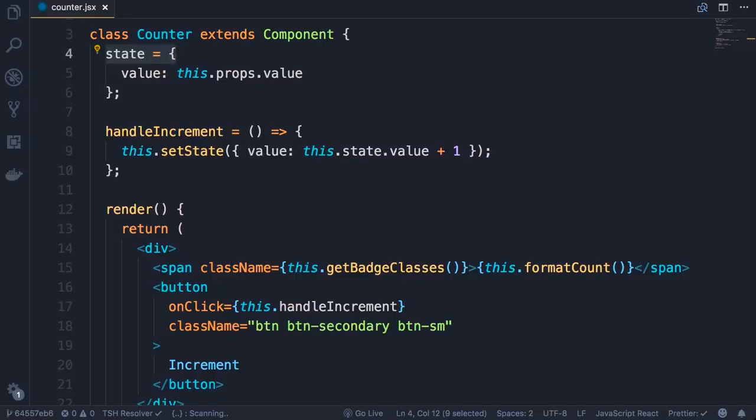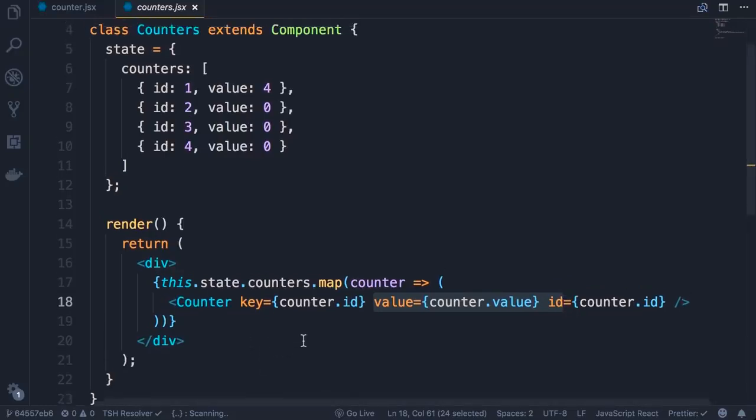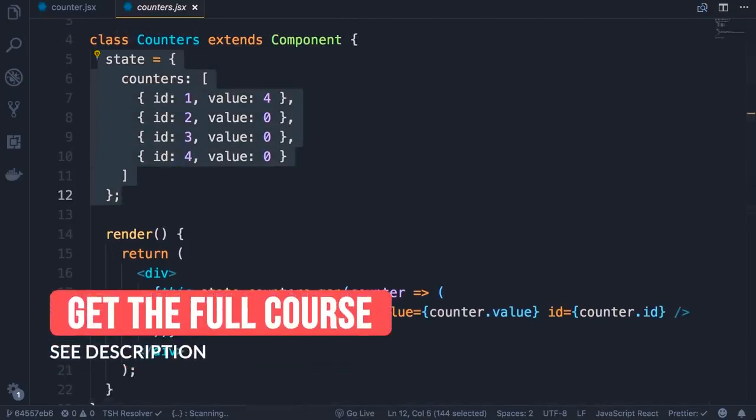In other words, if we go to our counters component, this is where we're using the counter component. All the attributes that we're setting here, these attributes are part of the props, the input to the component. We cannot access the state of this component. The state is local and internal to that component. Similarly, this counters component has its own local state, which is completely invisible to other components.